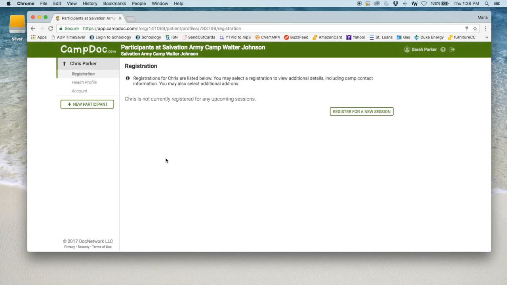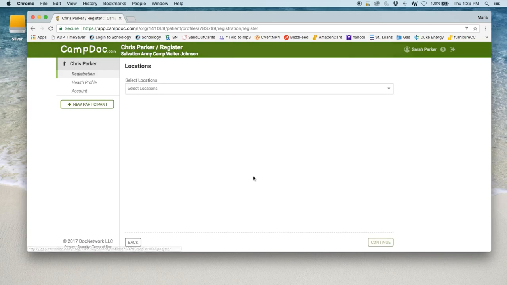So then you will have to choose which sessions the individual camper will attend. This process will allow you to register them for multiple sessions at the same time. So you would click on register for a new session. You will see a drop-down menu which says select locations. Make sure that you select the correct locations. Some locations with Boys and Girls Clubs or specialized programs will be listed separately. If not, just make sure you click your location.